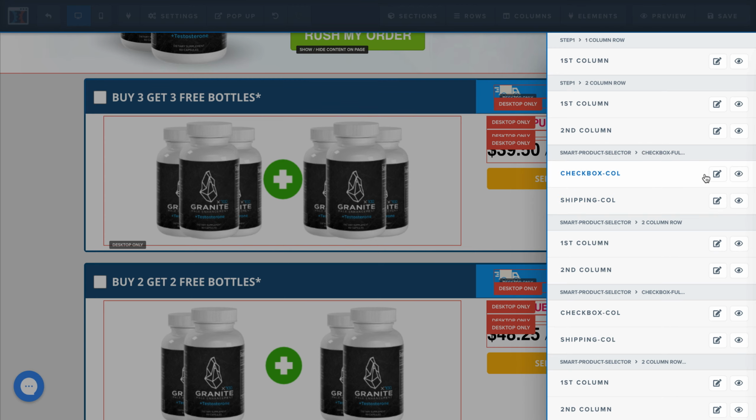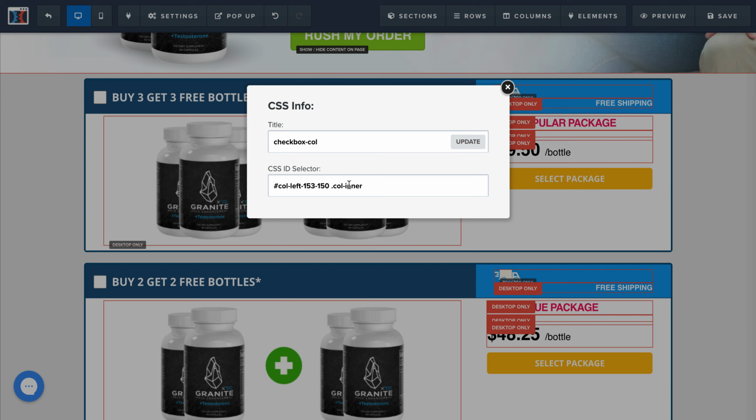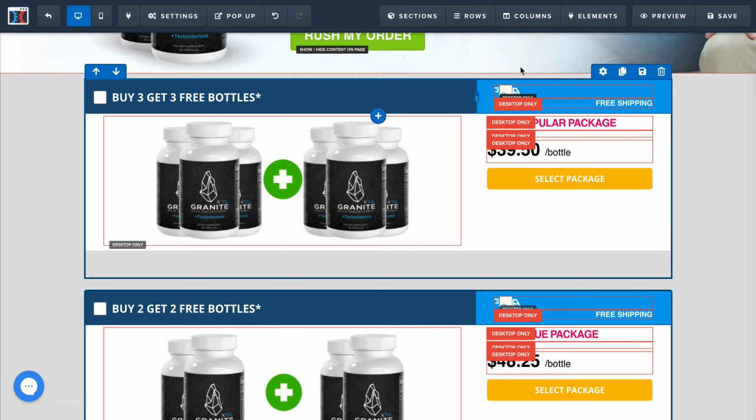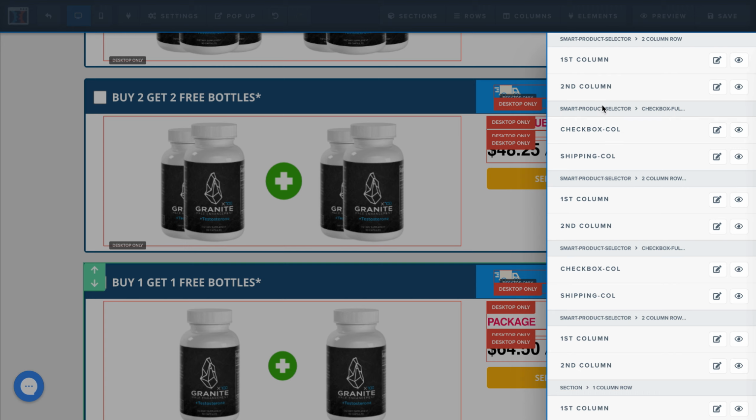If you click on this inner column, you can just update your title from get CSS info. From the left, this one will be checkbox column, and on the right, that will be shipping column. So checkbox-column, then shipping-column. If you check all other columns, you'll be able to see. So those are for this first column. Inside the first two column row, you can see those checkbox column and shipping column.